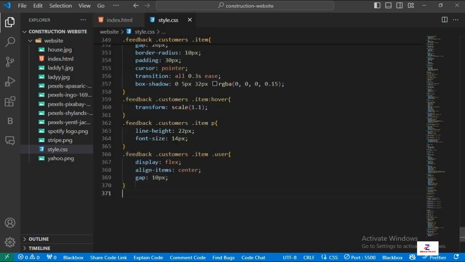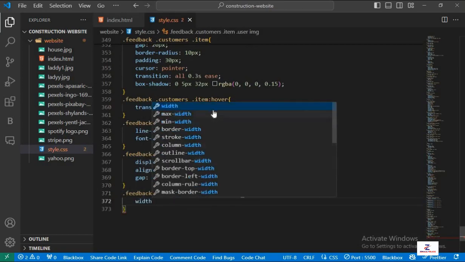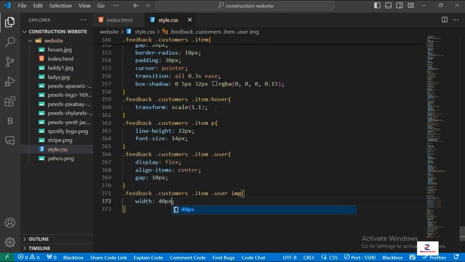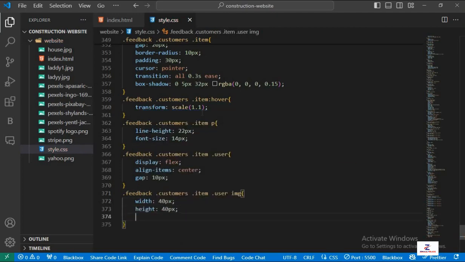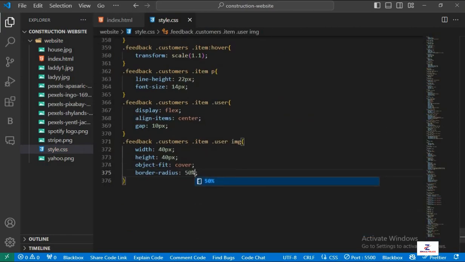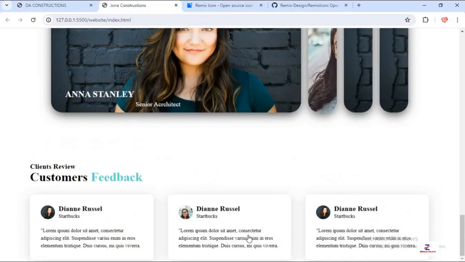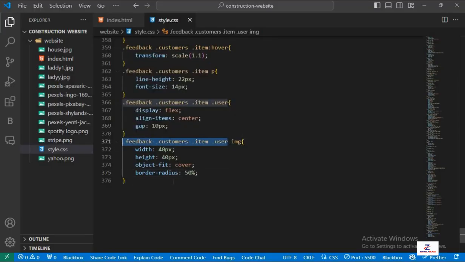Okay, let's see. And the user container, we have an image. So I'm trying to set the width of the image to 40 pixels. The height as well is going to take 40 pixels. And object fit is going to take cover. Border radius is going to take 50%. That's going to form a circle. This is what we have currently.